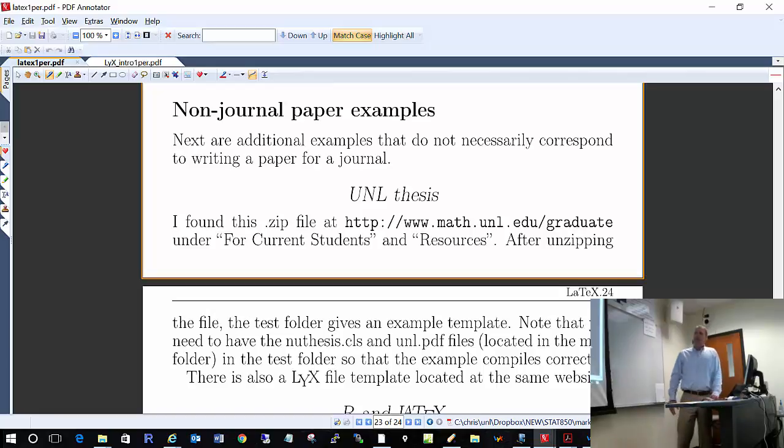Okay. So some other examples. Some of you will be actually writing a dissertation. Others of you will sometime need to, in our academic environment, construct something that is like a professional report or something like that. Well, there is a particular document class that you can use that corresponds to the UNL dissertation guidelines. And you can download it from the math department there, and I think I include a link to it on our website.